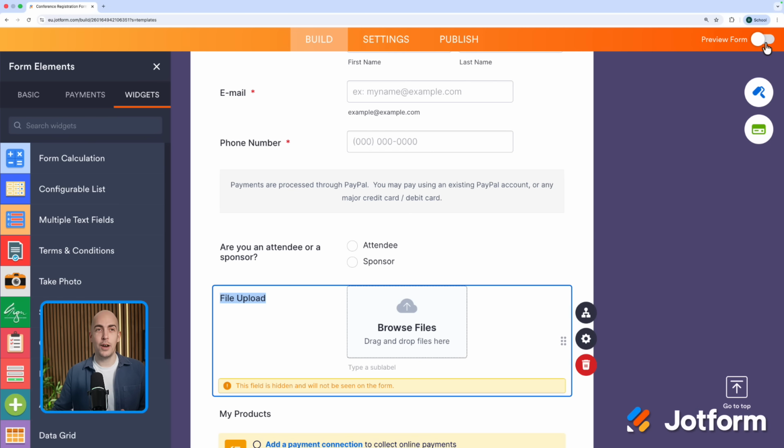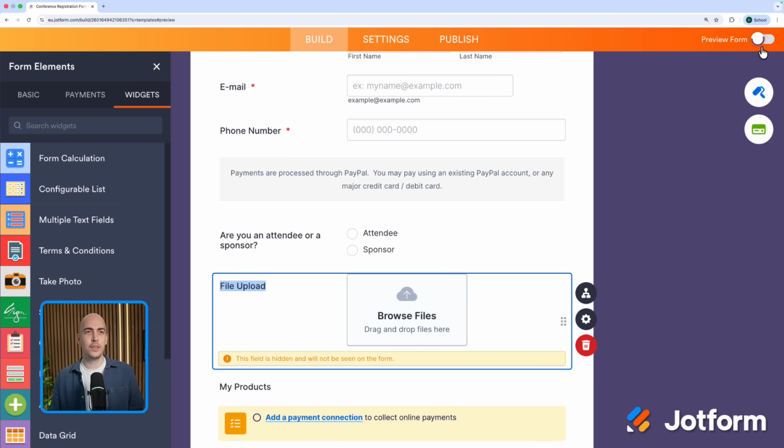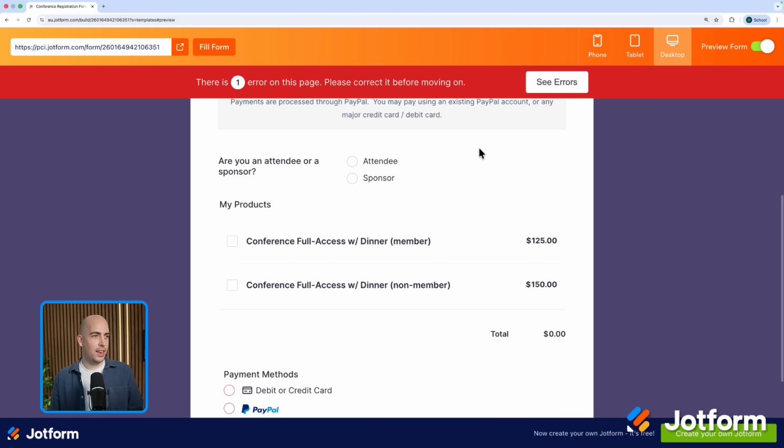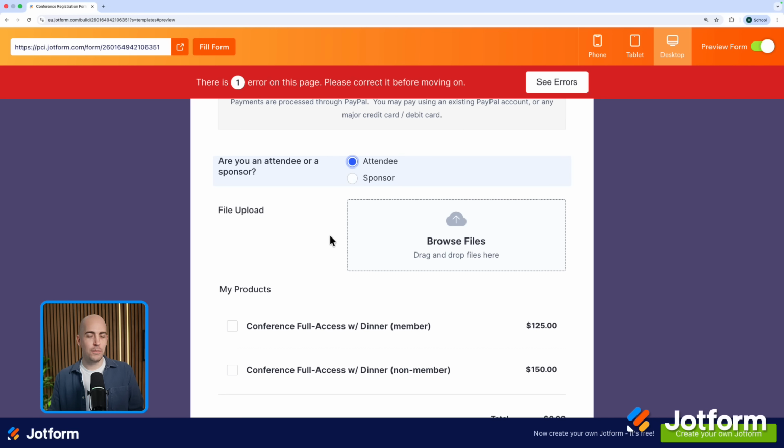Now, if I want to check that that works, I toggle the preview button on the top right of the screen here. And let's try it. If I click attendee, then the file upload question appears. Now let's come out of this preview.